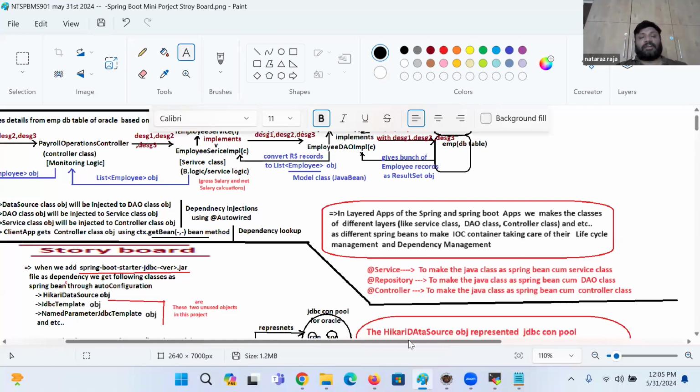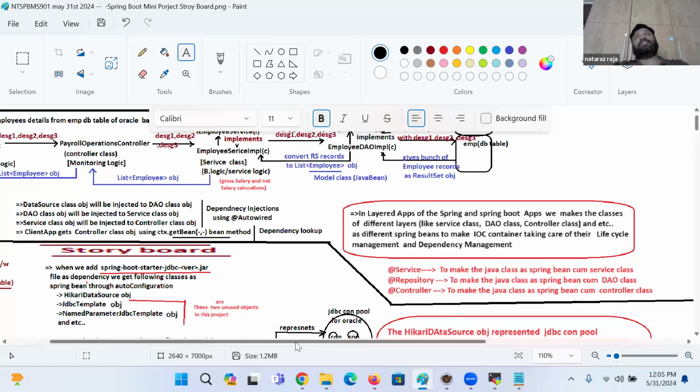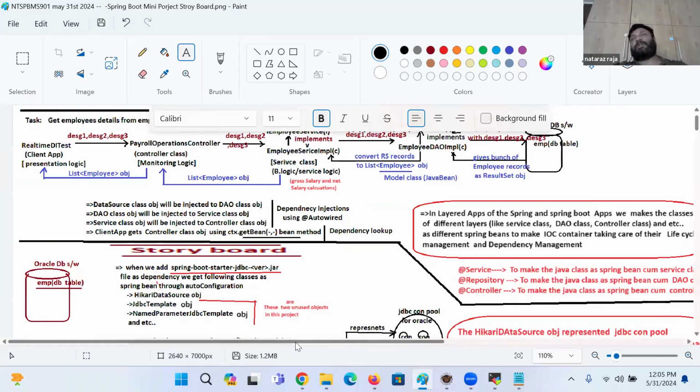I hope you got it, guys. How did you use dependency injection in your project? A very popular interview question. My project is a layered application having data source, DAO, service, and controller classes as Spring Beans. There I injected the data source into the DAO, the DAO into the service, and the service into the controller classes through dependency injection. Simply through dependency injection. Is that clear?